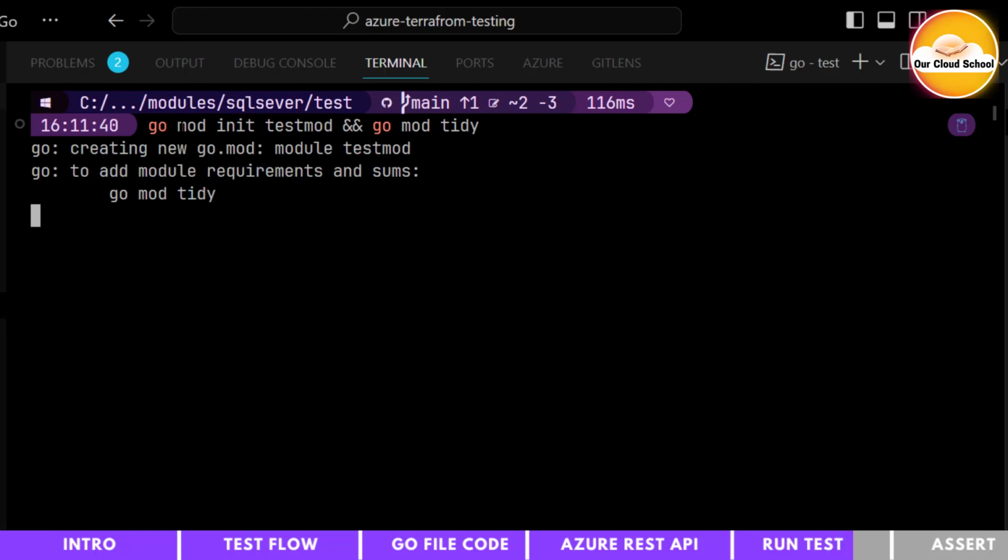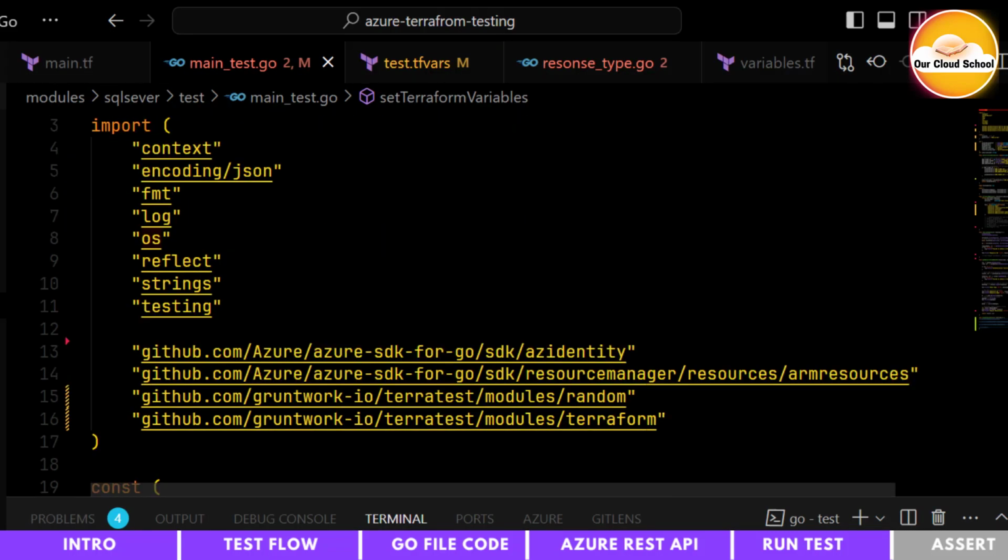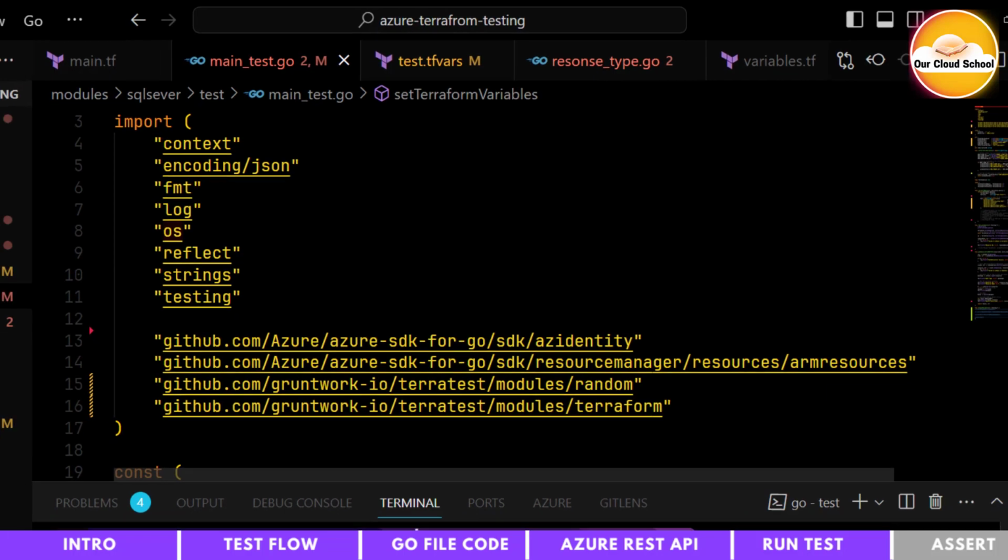So with the help of go mod init, it has created a new file. You can see that here a new file has been created, go.mod, and that is the file name. Now it's trying to run the go mod tidy command. What it will do is it will try and import all the modules or packages which we have mentioned in the import section. It might take some time to import all those packages.